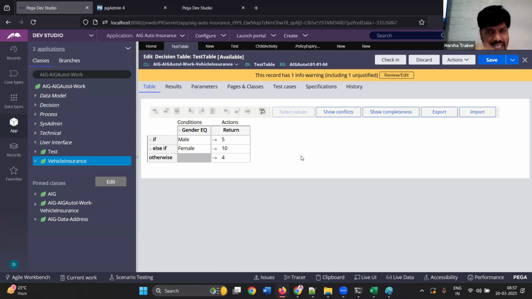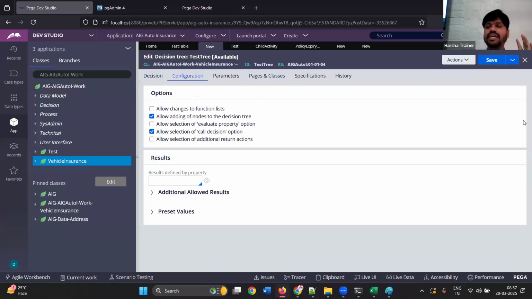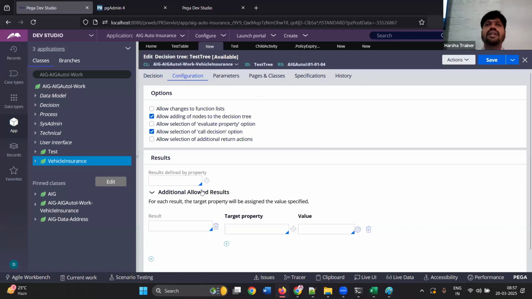Same thing is possible. Return plus setting the values is possible in a decision tree as well by using additional allowed results. But here evaluate all rows is not there. In a decision tree, evaluate all rows is not there. Evaluate all rows is only for decision tables. One last point is there to cover. Up to here you are clear?